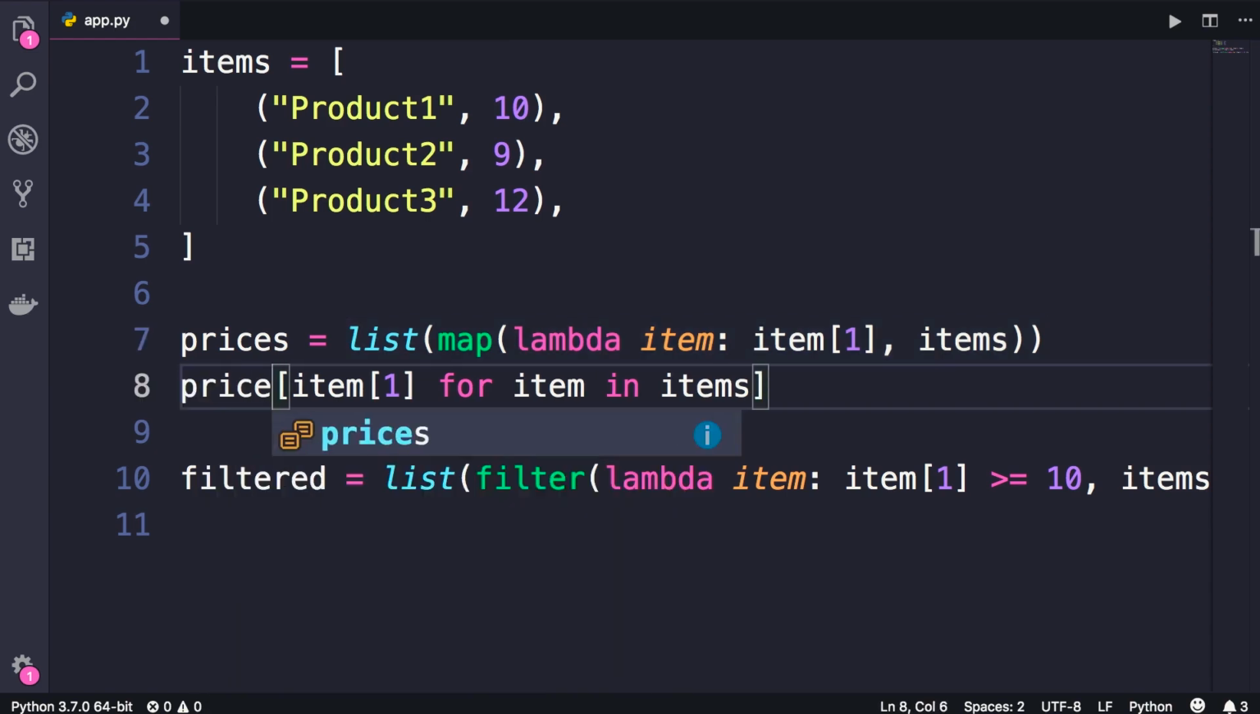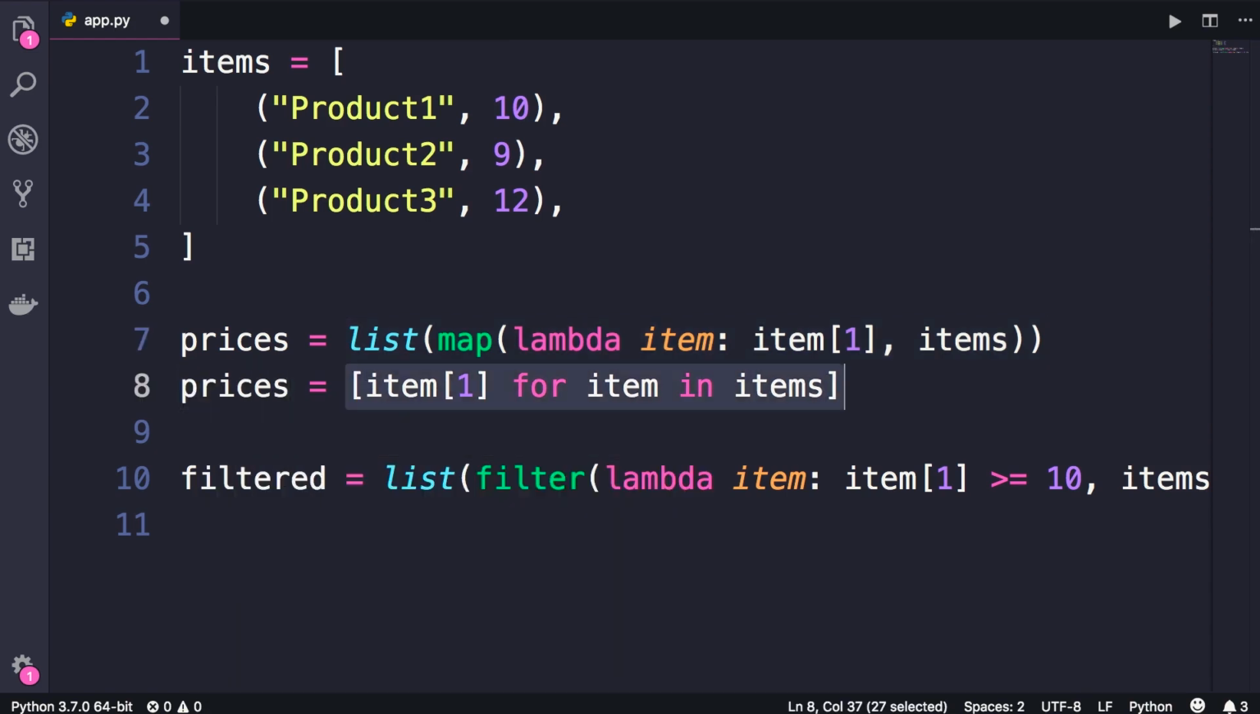So let's store the result in prices. As you can see, this code is shorter and cleaner. We don't have all these parentheses and colon. In my opinion, what we have on line 7 is a little bit ugly and noisy. Now, some developers might disagree with me, but generally speaking, in the Python community, the preferred way to map and filter lists is to use list comprehensions.